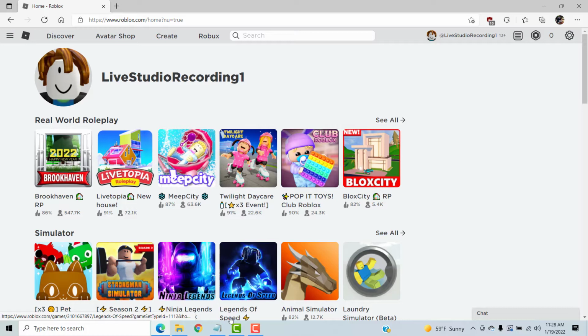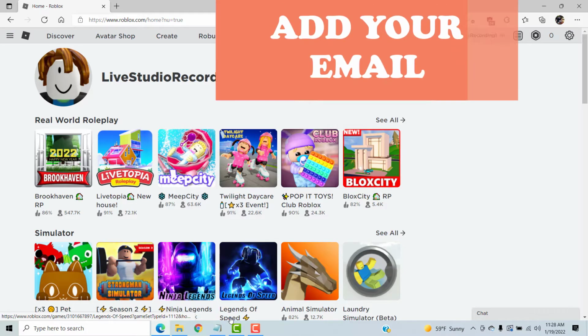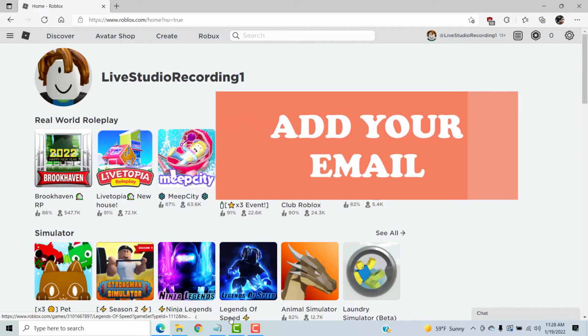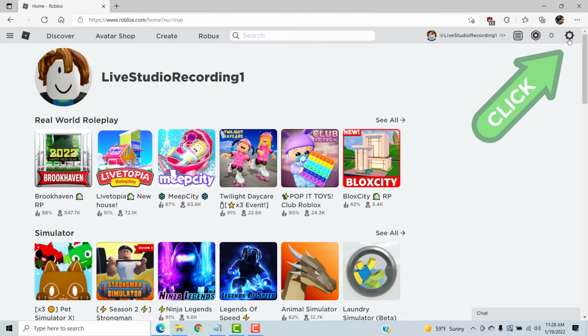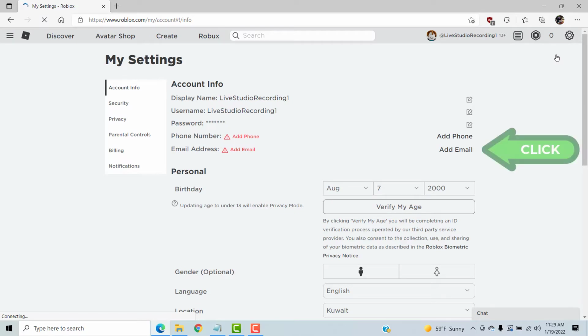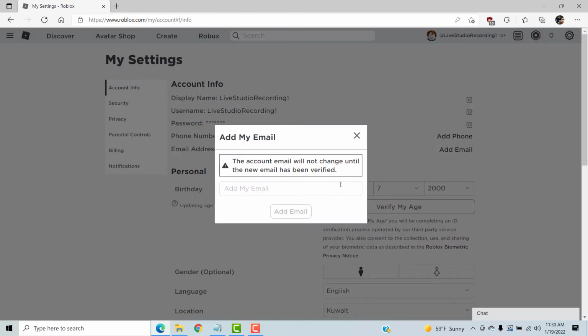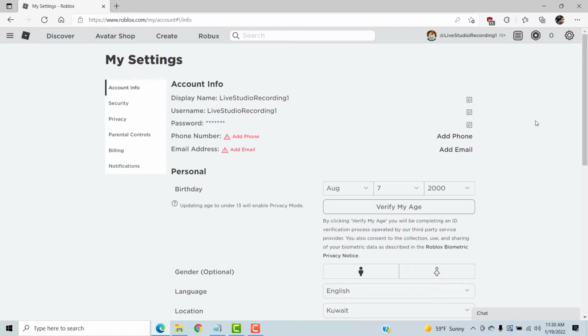You should now be logged in to the home page of your new Roblox account. I recommend you take the time to associate an email address with your new account in case you ever forget your password. Go up here to the gear icon, click Settings, and in this area, go down to the email address area and click on Add Email. Here you can enter your email account. This way, if you ever lose your password, Roblox can email it to you.